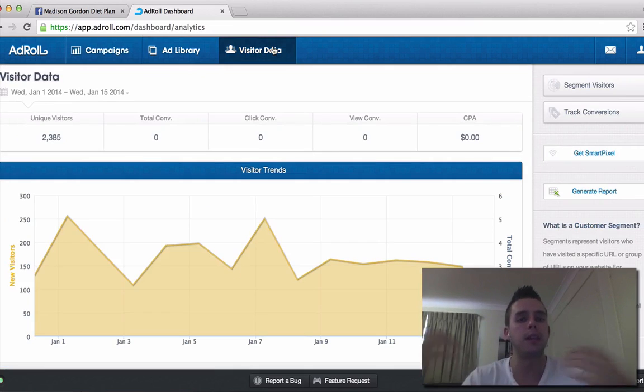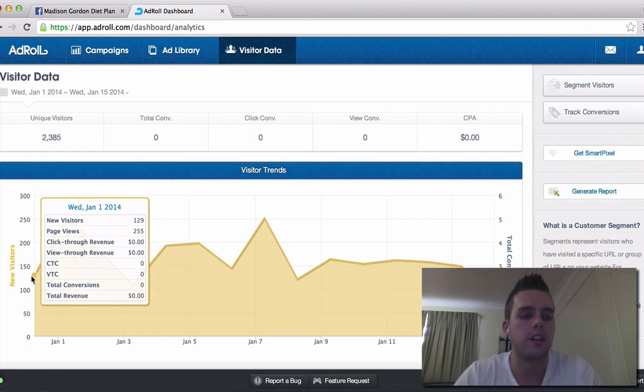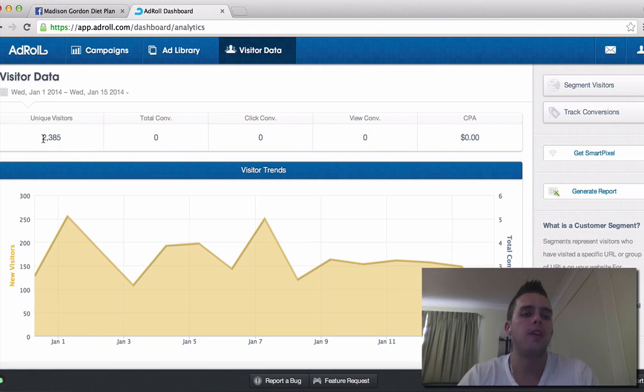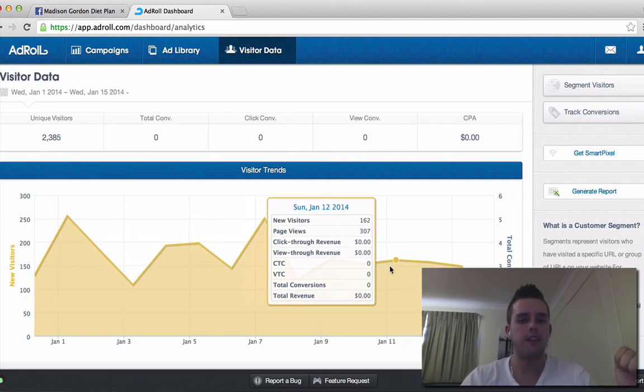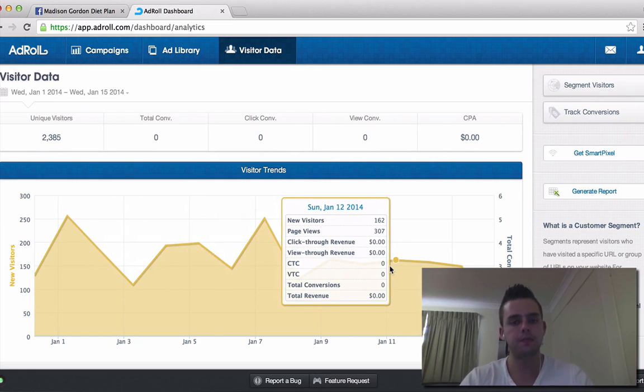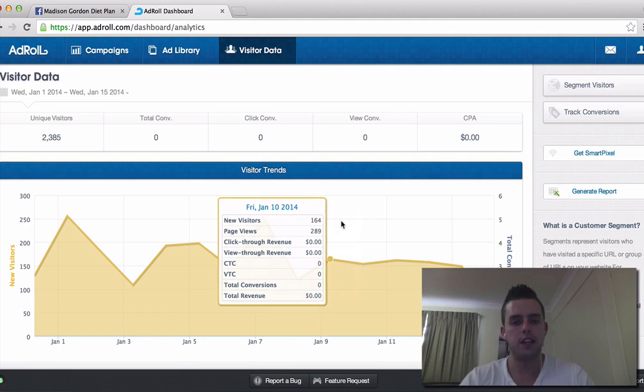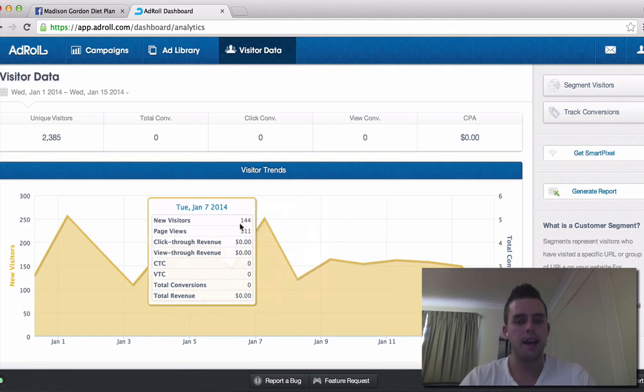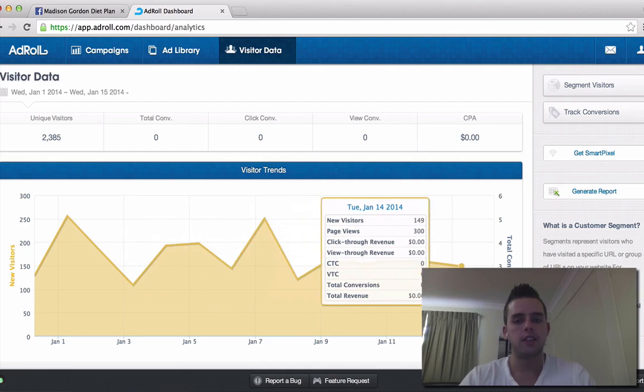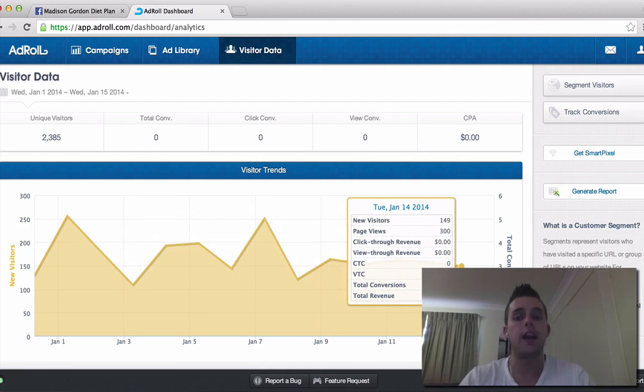And again, visitor data, that's a pretty interesting thing as well. So once you've installed the pixel on your site, AdRoll will start putting cookies on the computer of everyone who's come to your site. So then you can see, since I've installed this at the beginning of January, we've had 2,300 unique visitors. And this goes up every single day when we get new visitors. So you can see new visitors here, new visitors there, and the page views we've had each day. And you can see how it can be very effective in gathering people's details.